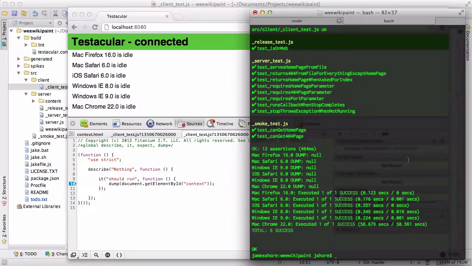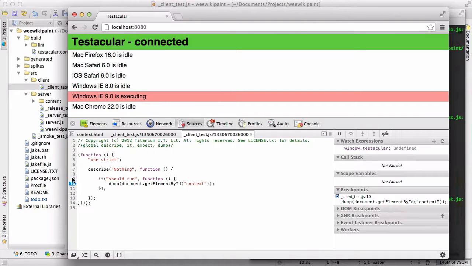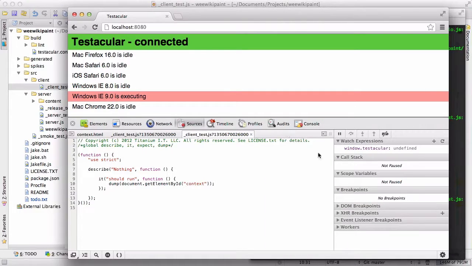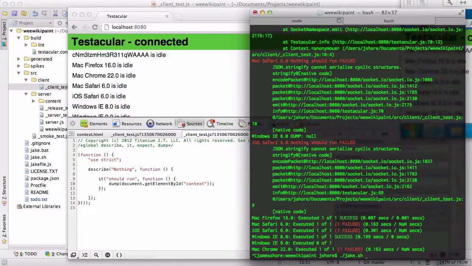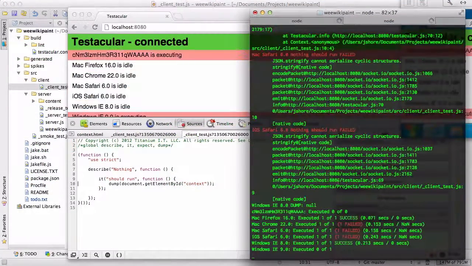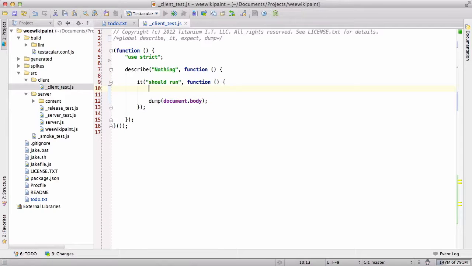And now because we've changed that file, it's not going to break because it's going to load a different, oh, it looks like I was wrong. No, IE9 is just hanging. Let's fix that. There we go. All right. So yeah, we can dump document.body, which means that we should be able to create an element here and actually manipulate it.